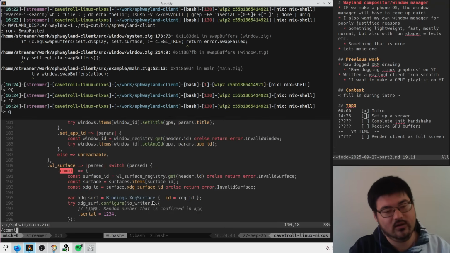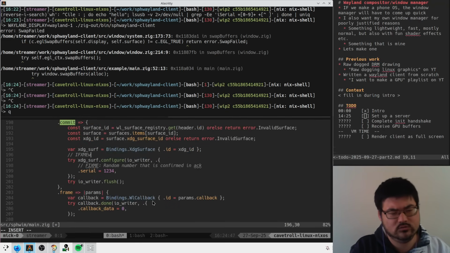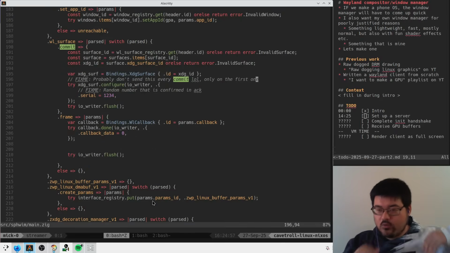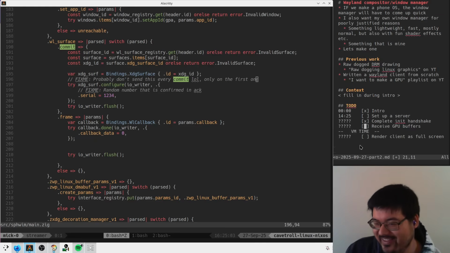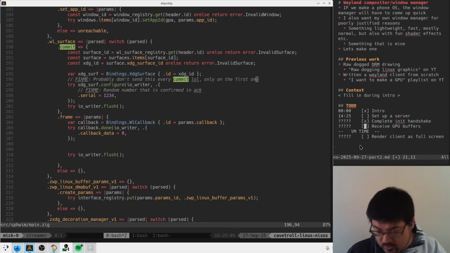Oh, and then this commit. We should probably fix me. Probably don't send this every commit, lol. Only on the first one. But I think we finally, 2 hours later, have complete init handshake. We have got to the point where he is trying to render, and I think that is an okay place to call it today.